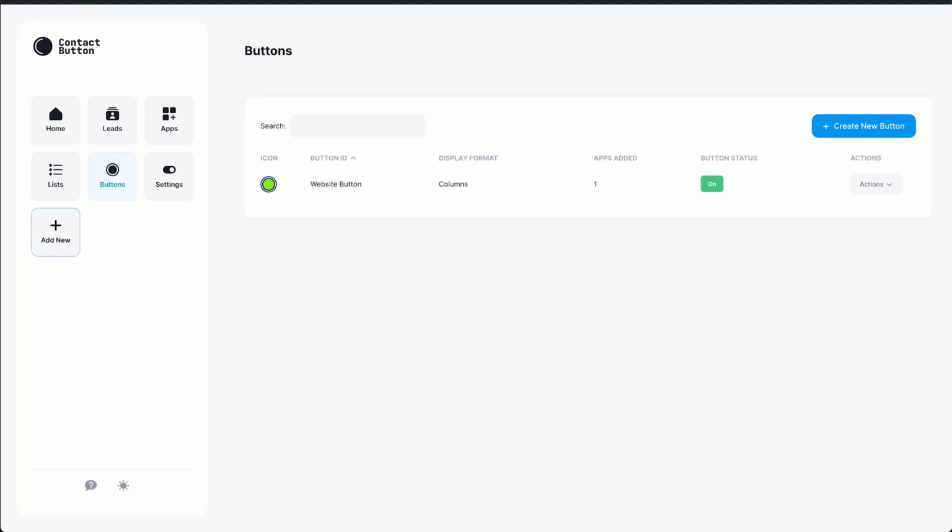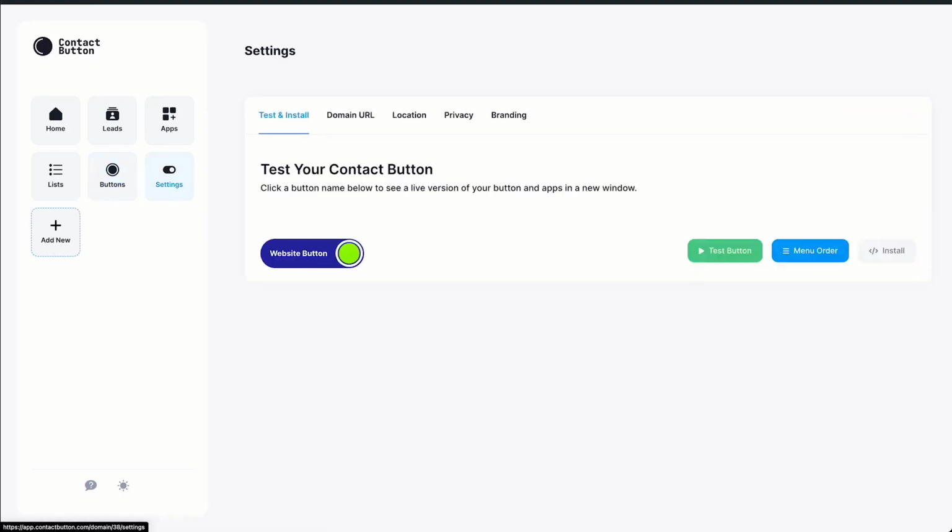But if you're ready to move forward, or just curious to see how the installation process works, go ahead and click the Settings button found in your side menu. Once you do that, you'll immediately be brought to the Test and Install Settings tab. If you ever want to see what your new button looks like before installing it on your site, you can always come to this page and click the Test button. This will automatically open up a new browser tab where you'll see a live version of your button to test. Let's give it a try now.